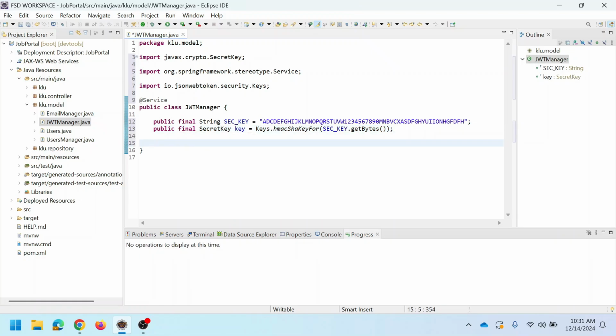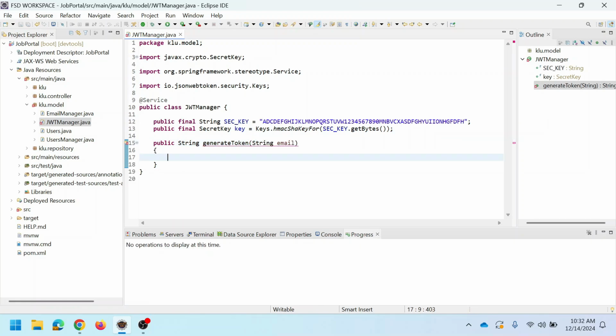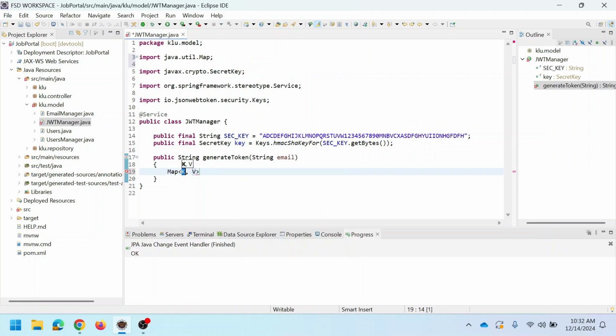Then create a method for generating JWT token. For token generation, we can take username as a parameter. In this project, we are using email as a username. So let me take email as an input. Then create a dictionary by using a Java collection Map. It is from the package java.util. Key data type is string and value data type is also a string. data equal to new HashMap.